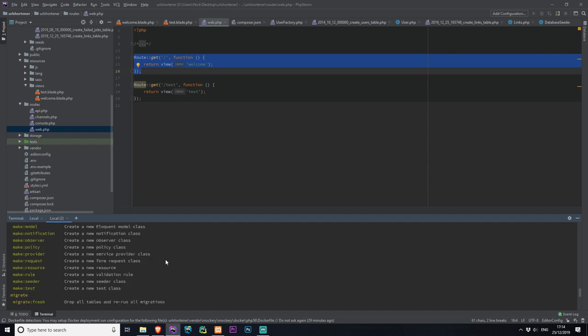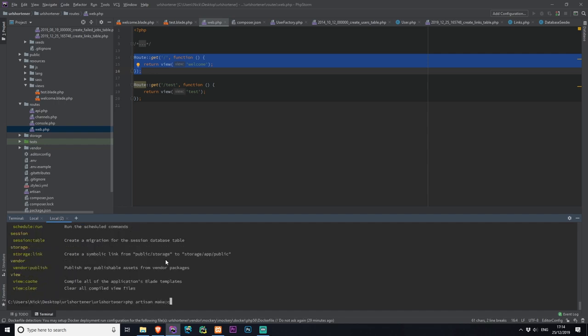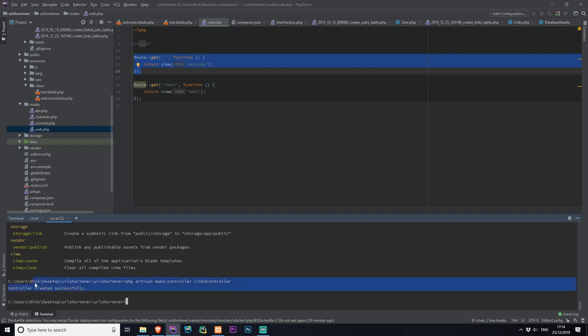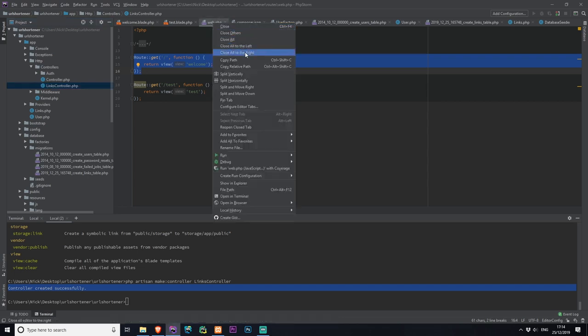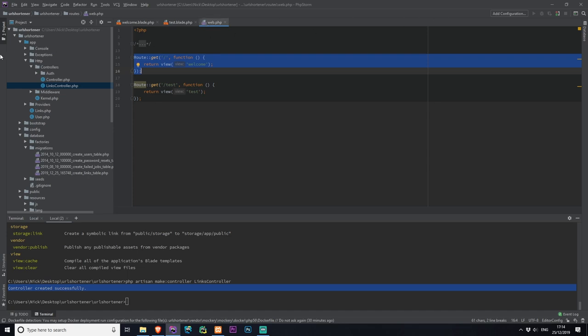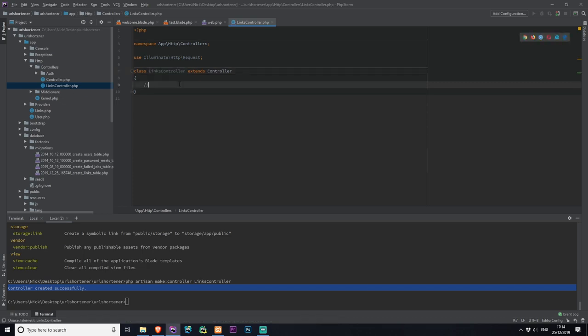So what we're going to do is type php artisan make:controller, and we're going to name it LinksController. We press that, and it says controller created successfully. If you remember from part 1, to find out where it is, go to app, and inside Http you can see the Controllers folder, and inside here you see LinksController. Let me get rid of everything on the right here, just to make the place a bit more tidy. If I open the LinksController, it's empty.